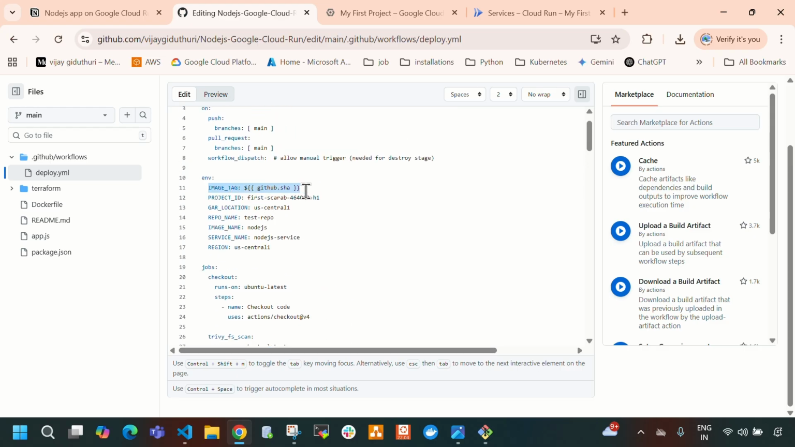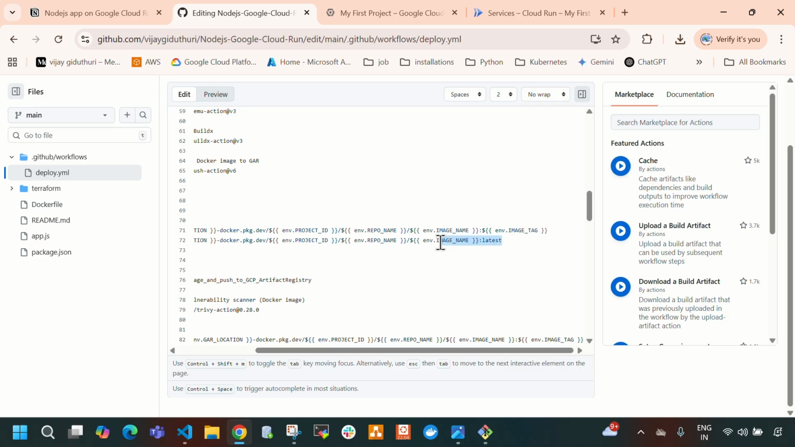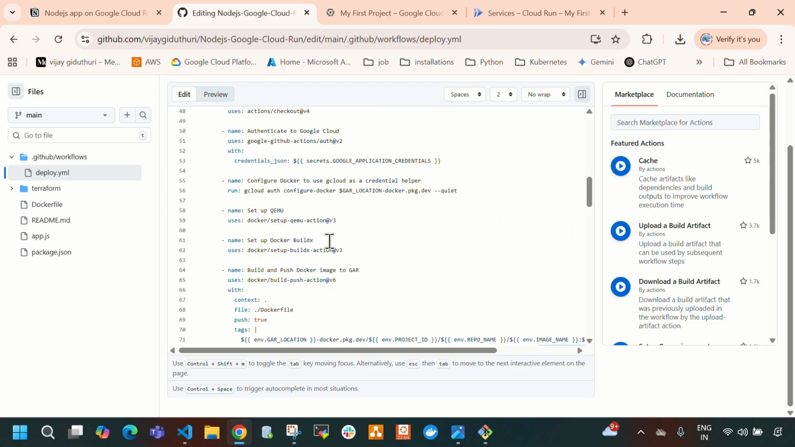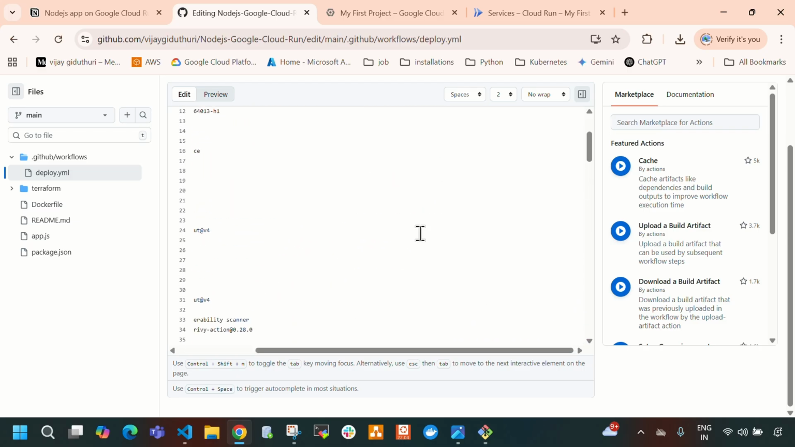That means GitHub SHA. GitHub SHA is nothing but the commit ID, guys. Okay, it will tag with the GitHub commit ID as well as with the latest tag, and it will push both the Docker images to GCP Artifact Registry in parallel. Okay, so now let me comment this.